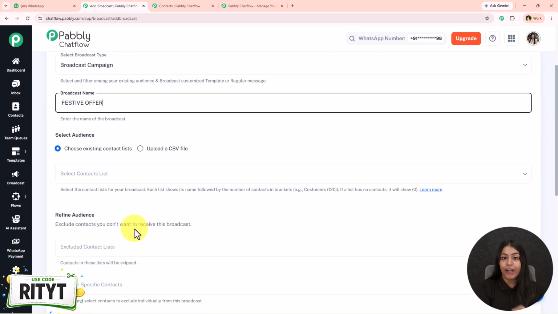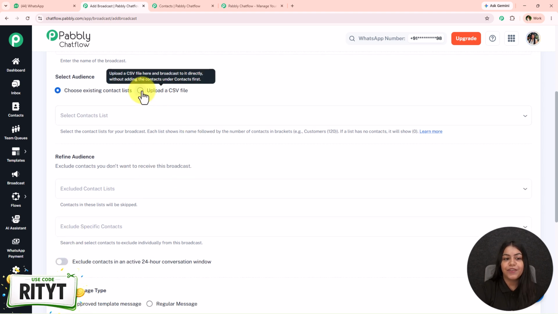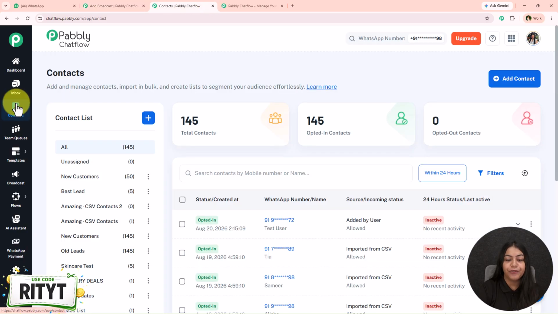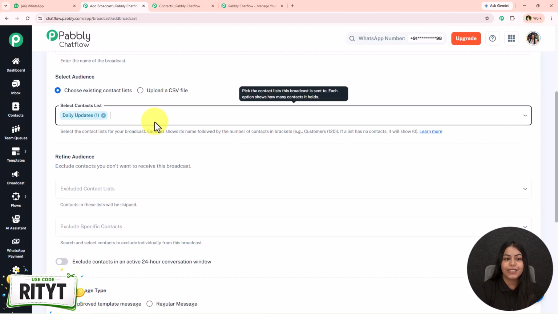Now just choose the audience to whom you want to send this WhatsApp message. So you can simply upload a CSV file right over here, or you can choose an existing contact list. For that, you first have to create a contact list, and to do this you have to go in the contact section from the left hand side, and from here you can create your contact list.